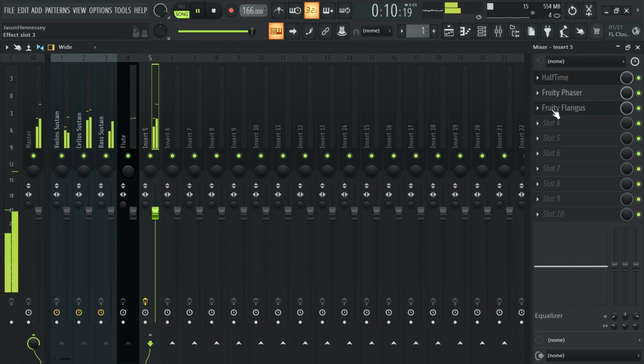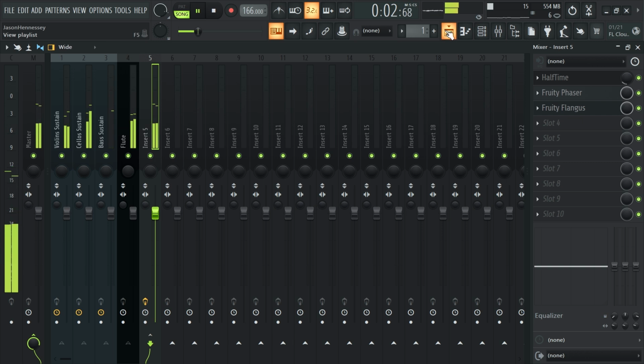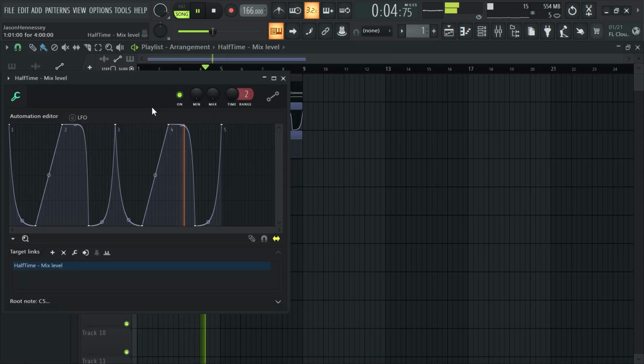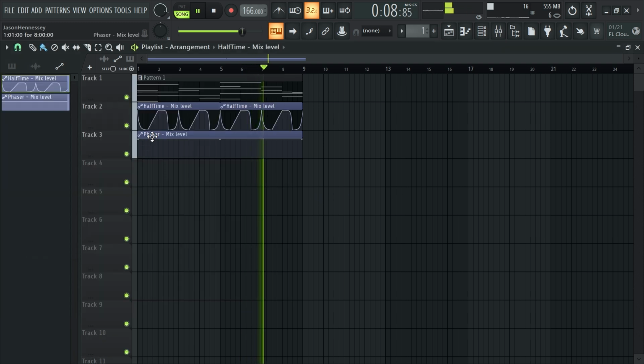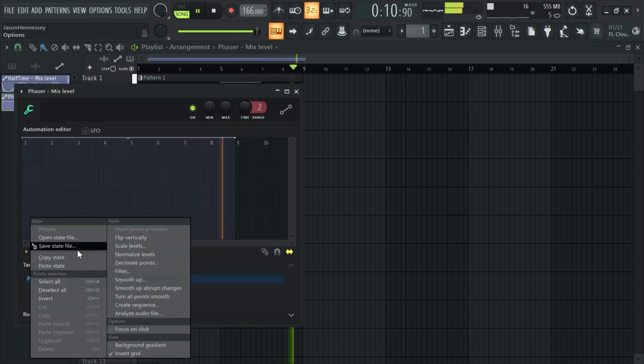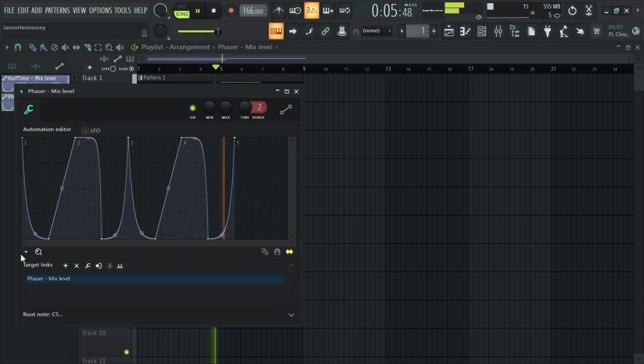That's just the halftime automating too. Let's automate the phaser as well. And I'm gonna copy the state of this one, paste it into the phaser, see what it sounds like.